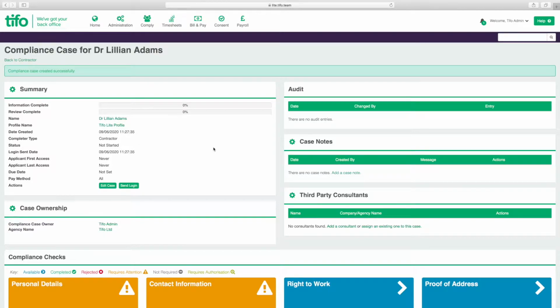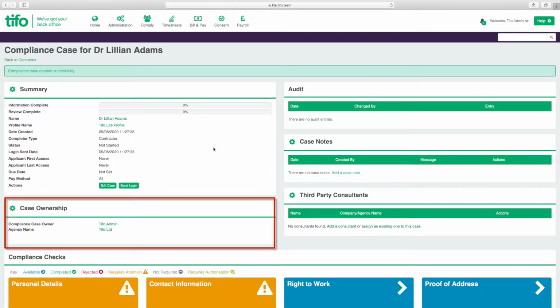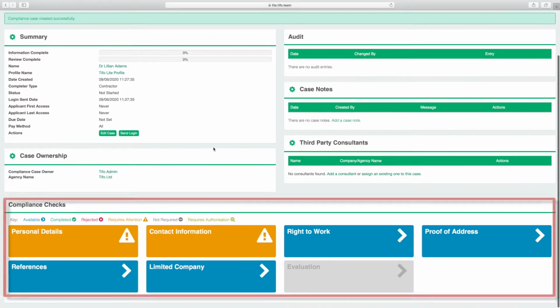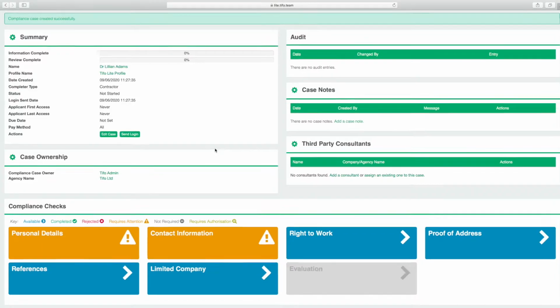We are currently logged in and viewing the compliance case as an agency staff user in the Manage Case screen, and in here you'll be able to see additional case management information such as, for example, the summary section to track the progress of the case, or the case ownership section to see who at the agency owns the case. And if we just scroll down to the bottom of the screen, we can see this compliance checks section with a selection of colour-coded tiles, with each tile representing a step in the compliance process that needs to be completed.